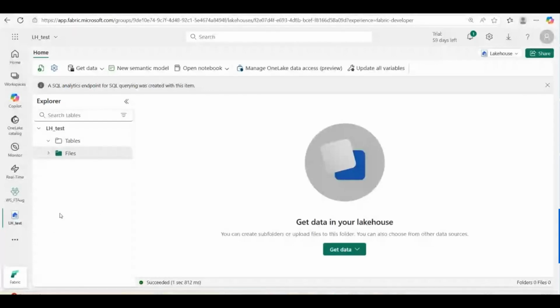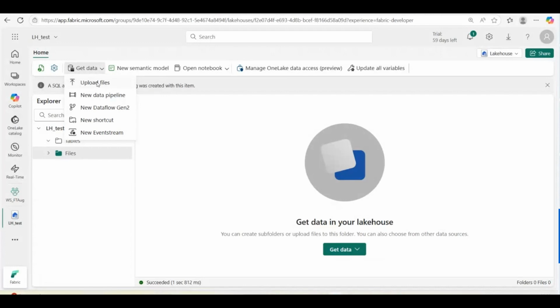If you see here in get data, we have these many options. Upload files means we have to upload the files manually from our local desktop. This is not the best practice, guys, in real time, because we should not have any data in our local. I mean, we have to take the data from different sources. So upload files is only for manual work and only for practice purposes.